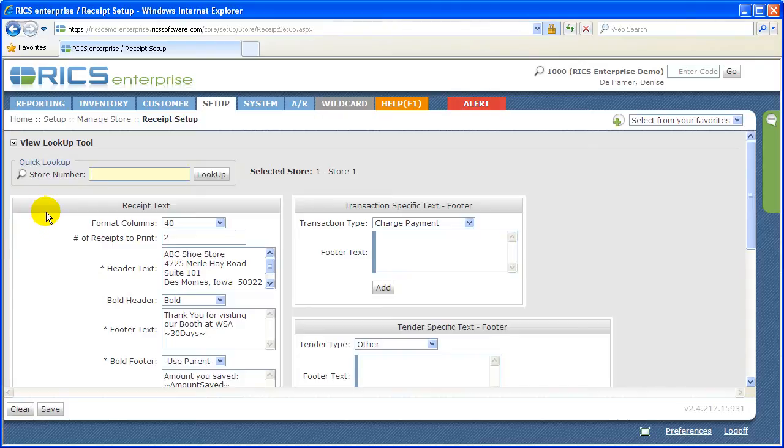The first box that we're going to take a look at is the receipt text box. You have Format Columns. If I click on the drop down, your options are Use Parent, which is 40. 40 is the standard, like if you have a Star TSP 100 printer, the thermal printer, or a Star SP 2000. Both of those use 40 columns. And the parent is also 40. There's also 60, 80, or 80 with grid.